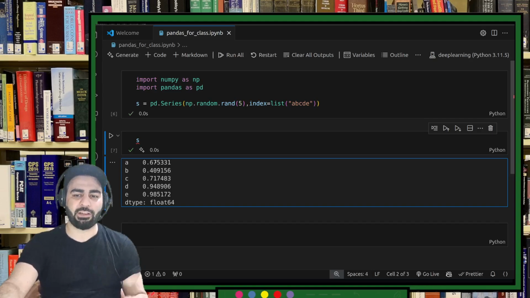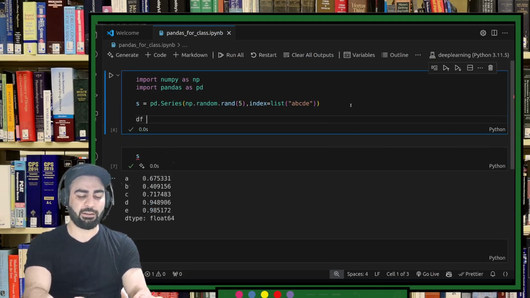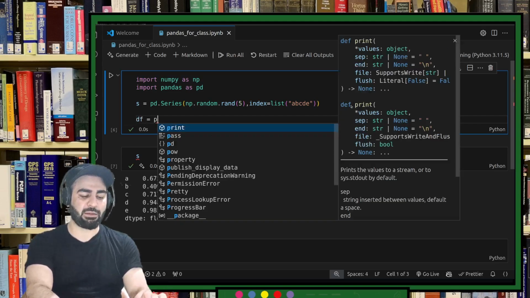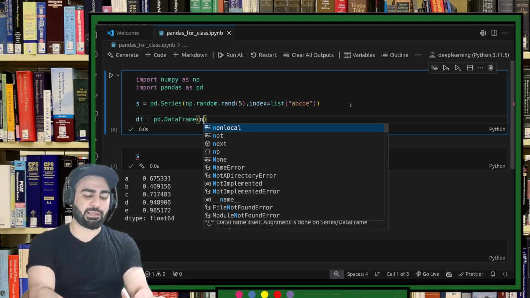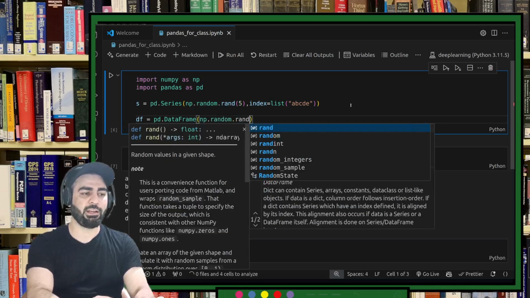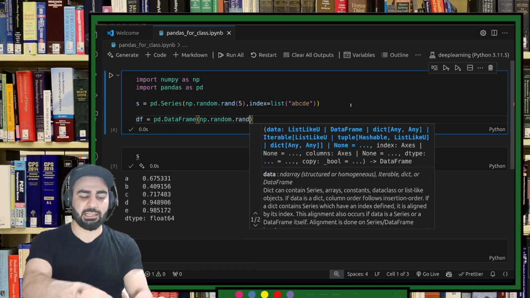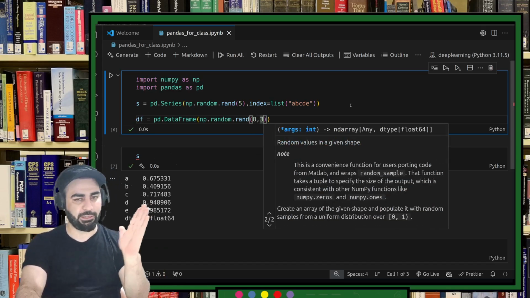Now, let's say this is a series. If I want to create a data frame so that it is more clear, how do I do that? You know that pd.DataFrame is the function we'll use. Again, we'll use NumPy's random module, np.random.rand, and I can give the size. I'll say create maybe 8, 3, which means 8 rows and 3 features.